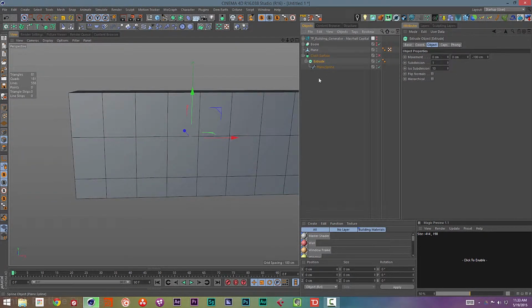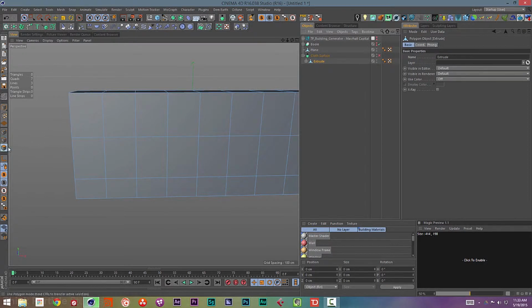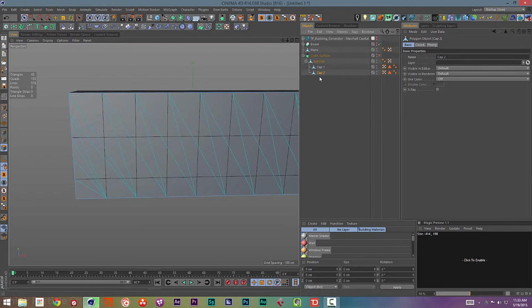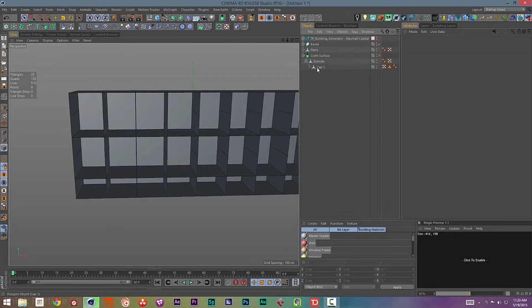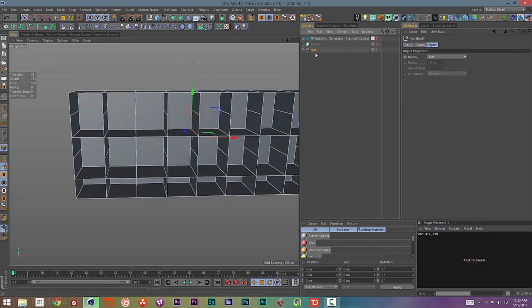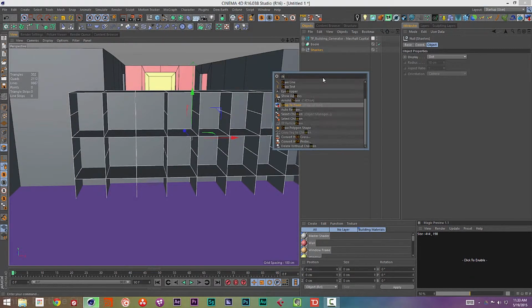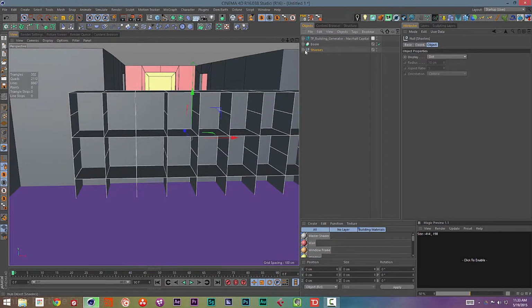And then we'll make our extrude object editable. And we'll take these caps right here and delete them. And then we'll delete our back caps since we already have that plane and we don't need it. And we'll just call this shelving or shelves. And now we can go ahead and just drop that to the floor.